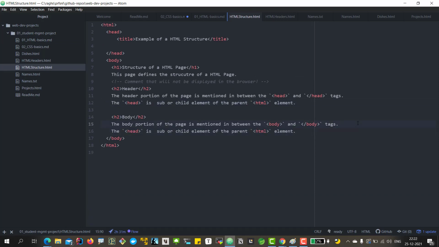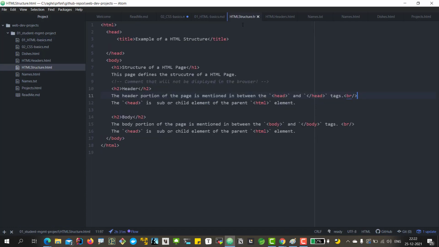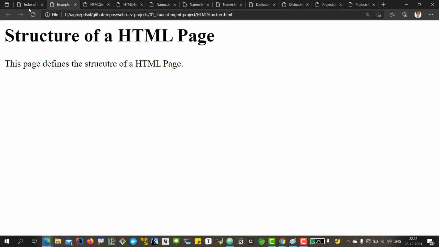Of course, we understand what we can do now. A line break. This is a self-closing tag. You don't need to put it this way. Let's say, for example, this is self-closing. Both of them are the same. Nothing is there in between, so we can close this. This is a self-closing tag. Okay. Now, let's refresh this. Let's assume the structure of the HTML page.